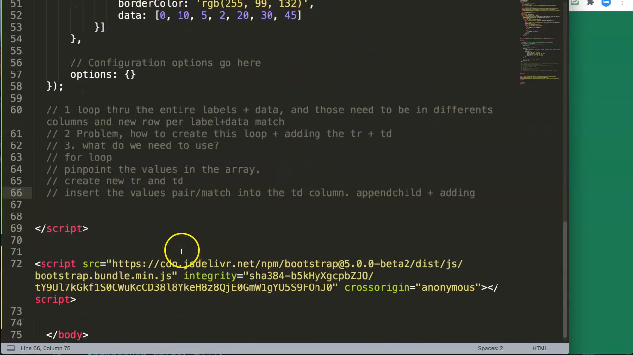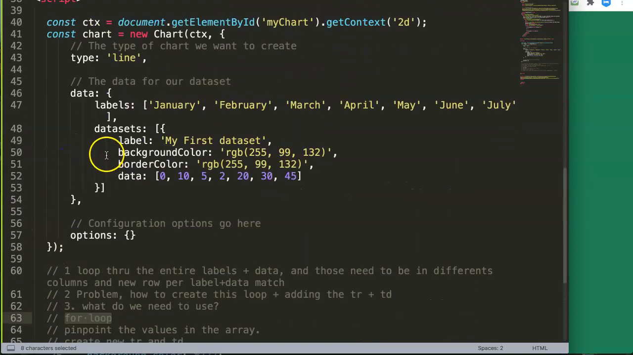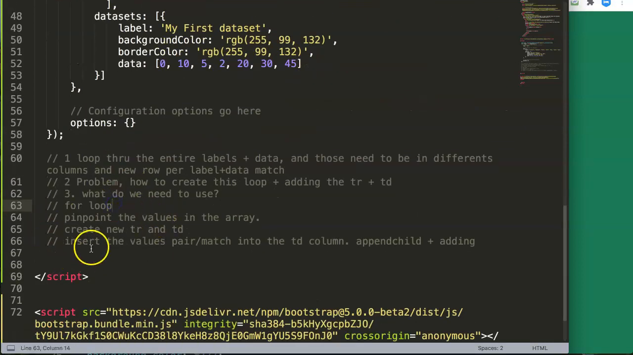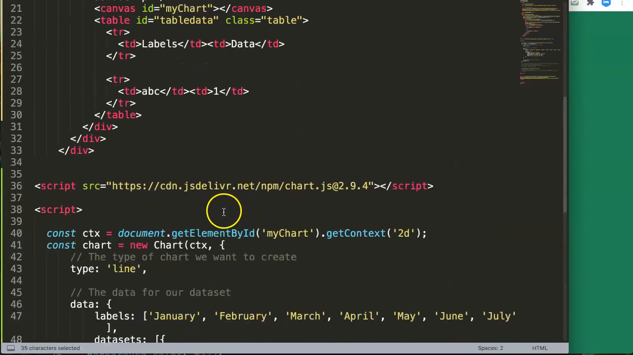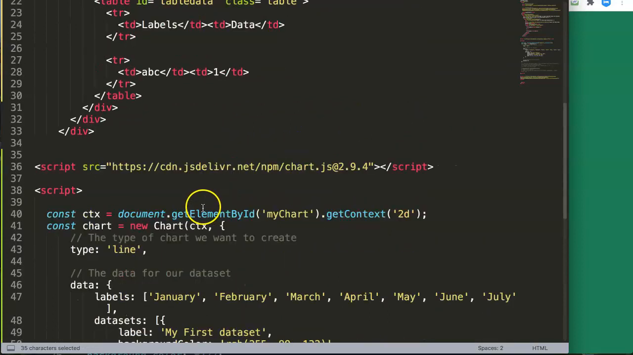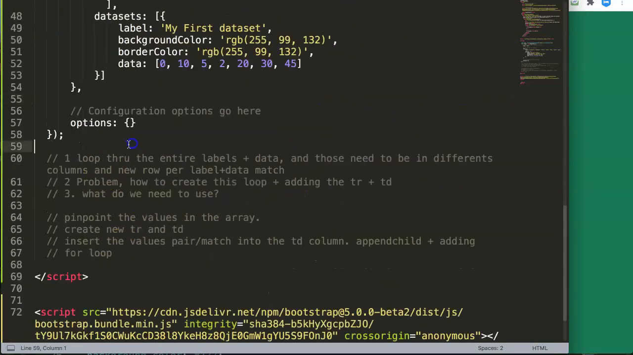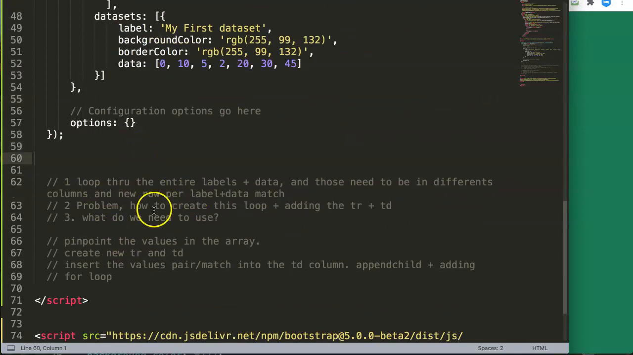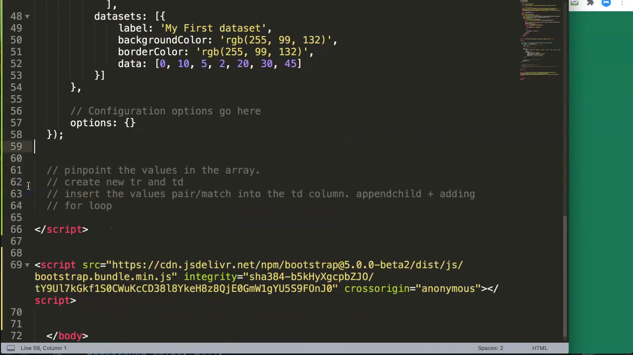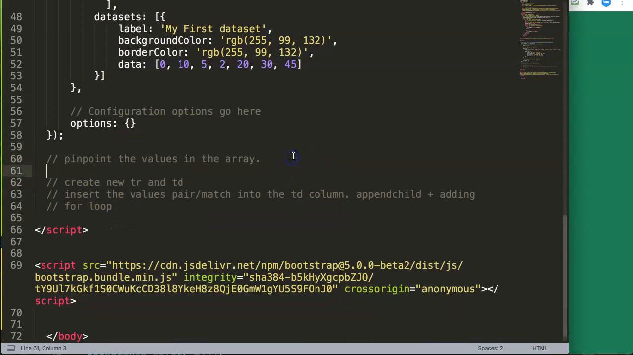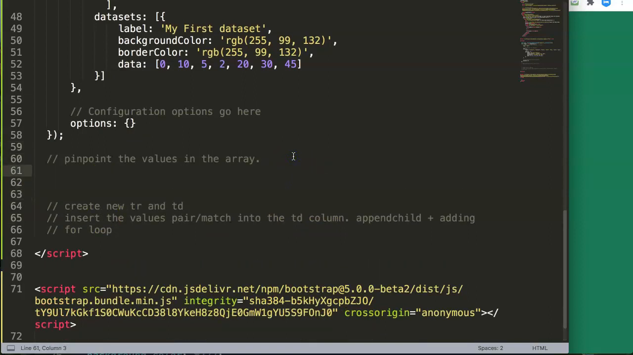Alright, let's start and do the first one. What do we need to use? We need to use a for loop. So probably I will move the for loop down because the for loop will not be that important. Our first issue would be to pinpoint the values. If we cannot get the values, there's no reason to make a for loop. So the first thing we want to do here is to pinpoint the values. So I'm going to remove this here and just work on here because this is more clear for us. Pinpoint the value of the array.